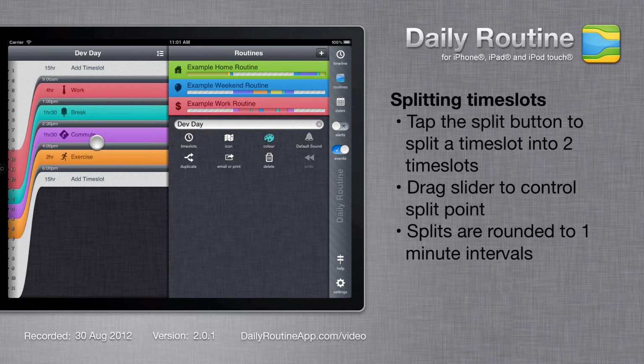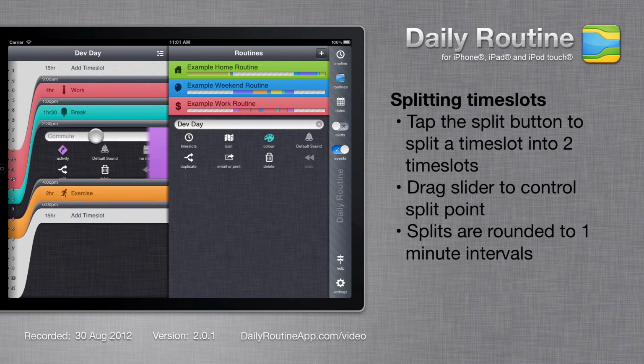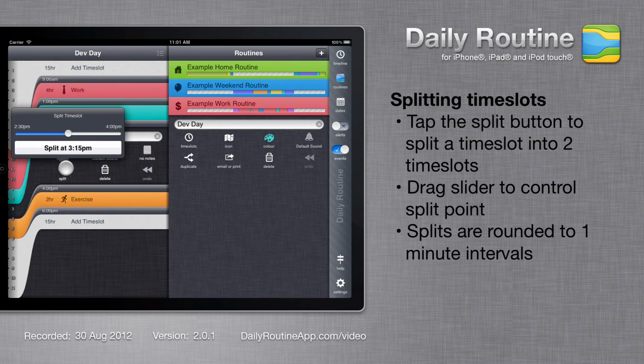Just as we can merge 2 time slots into one, we can split 1 time slot into 2 using the Split button. By default, the split will be in the middle of the time slot, but we can change this by dragging the slider.